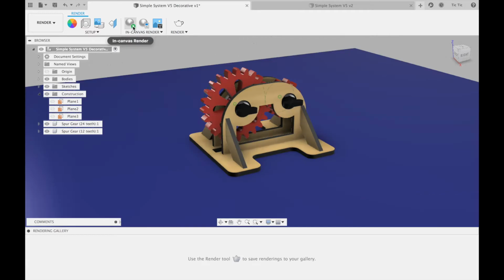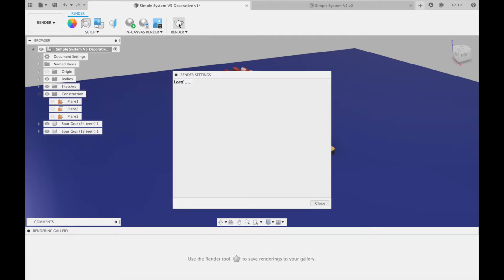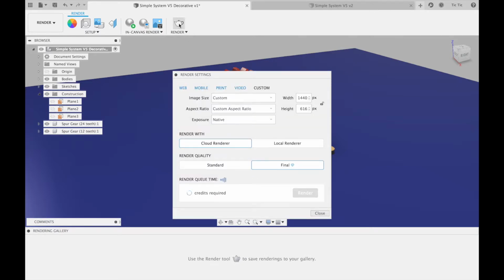So I'm going to stop the in-canvas render. Once I'm happy with what I'm going to do, I'm going to press the actual render button here. And the render button is going to render it in the cloud. That's going to use somebody else's computer to render it for me. It's going to get it to final render, and it's going to be all those sizes. I don't need to change anything really. I'm just going to hit render.